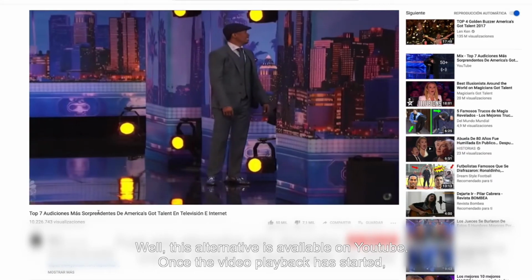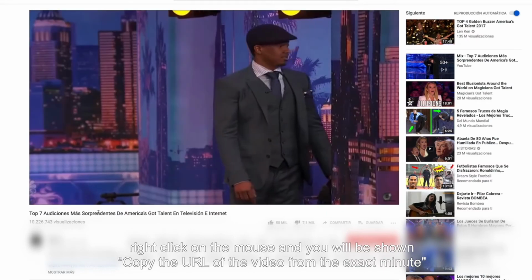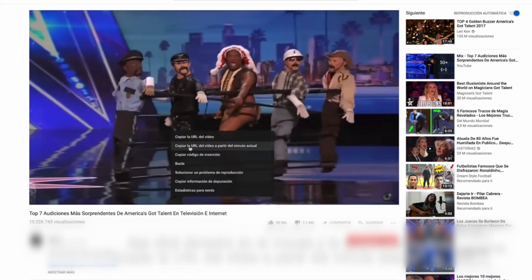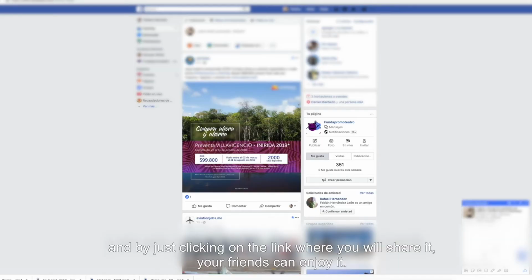Once the video playback has started, right-click on the mouse and you'll be shown a option to copy the URL of the video from the exact minute. And by just clicking on the link where you will share it, your friends can enjoy it.